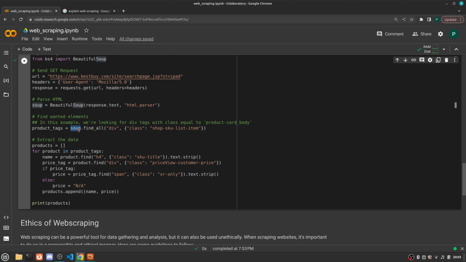So we're going to say our soup dot find all the instances where this div exists, and the specific class that we're looking for is the shop SKU list item, and we're going to call that our product tags. And now we actually need to extract that data. So we're going to start by creating a new object called products, which is just an empty list, and then we're going to say for the product in the product tags.